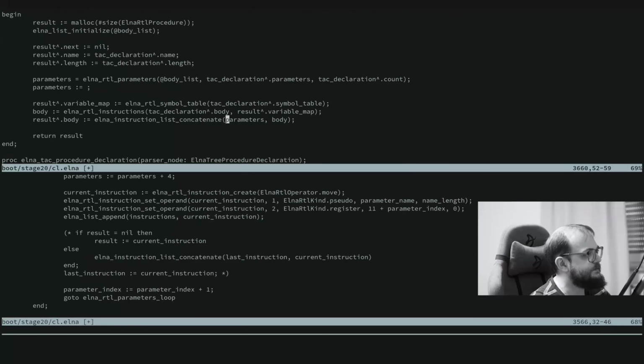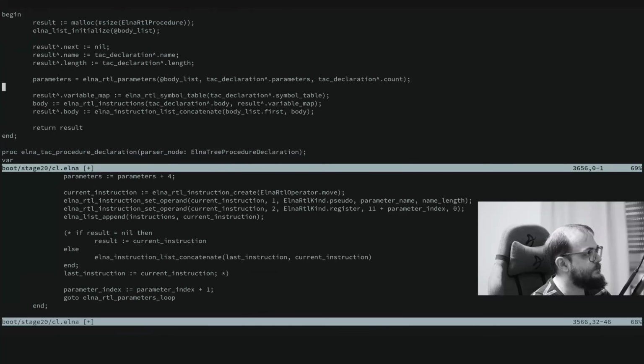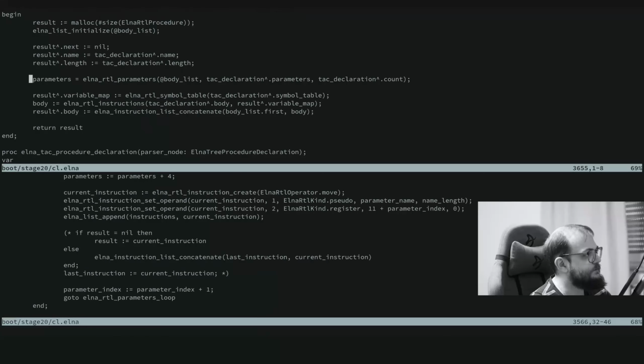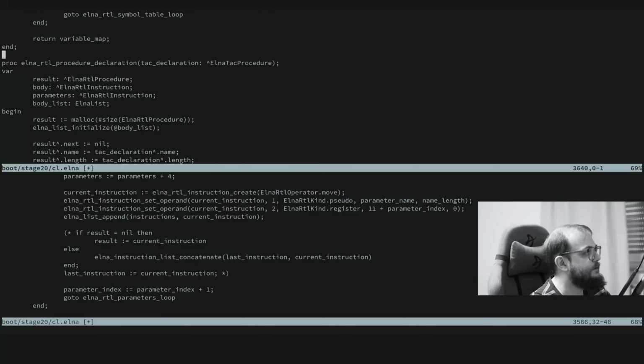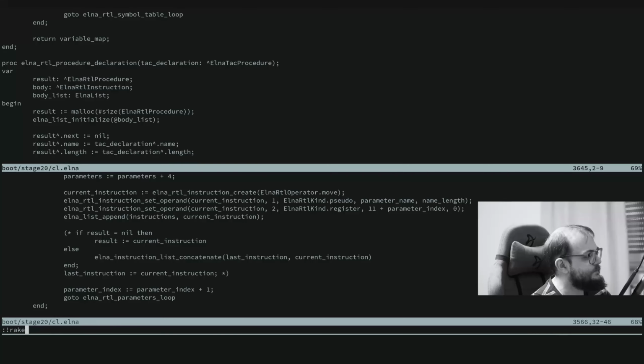Now we can replace this parameters variable with this stuff. It doesn't work because this is wrong. And actually we do not need this parameters variable at all. We can remove it, and we can remove it from here as well. So the declaration.